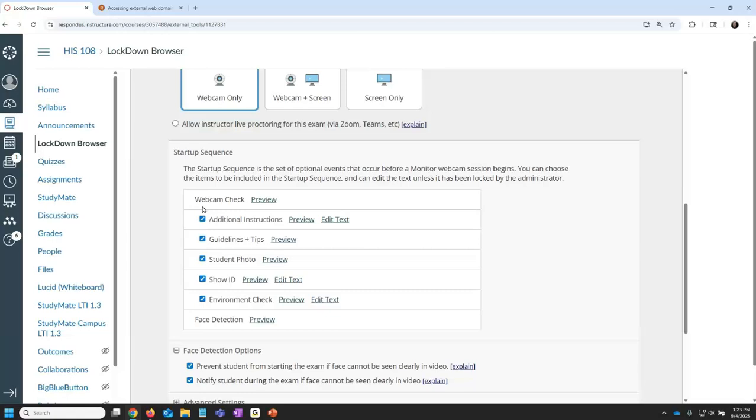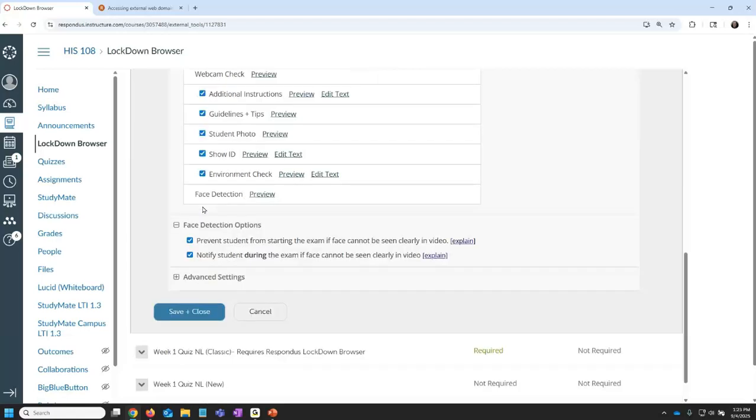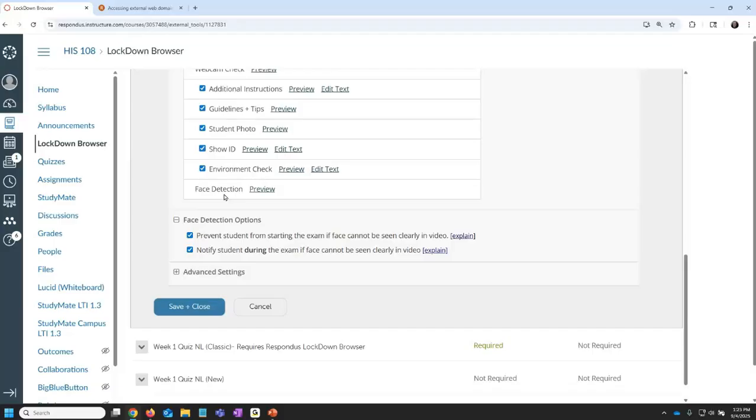Then at the end of this list, there's another step that you cannot turn off called face detection. Now, this requires that a student can confirm that their face is visible in the webcam video, the goal being to address any potential issues with the video before the start of the exam, like poor lighting, or even if they've covered the webcam by mistake. And there are some additional face detection options here.